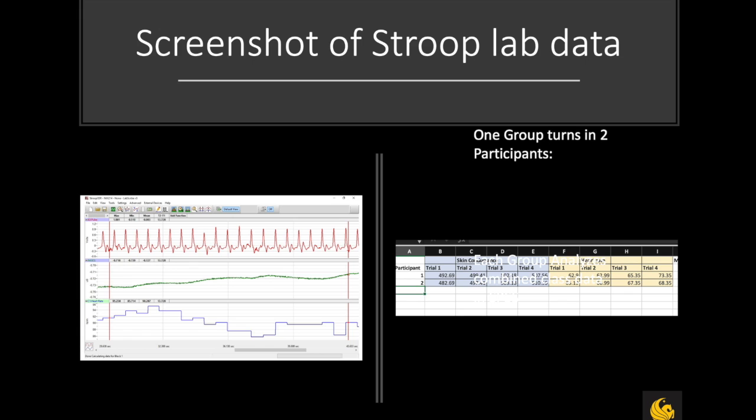And so here's a screenshot of what they see as they're collecting data. So here on the left is the data they get from the iWorks software as they're running the data, taking the Stroop test. And so the top panel here is their pulse. The middle is the galvanic skin response. And the bottom is their heart rate. And so I should say that this isn't any student's data. This is from the website.